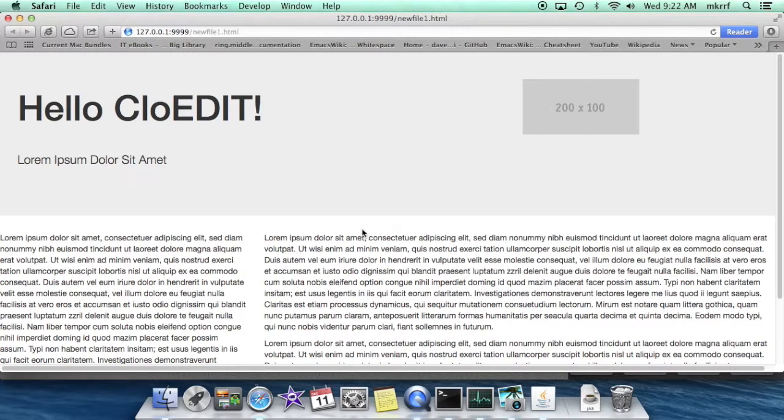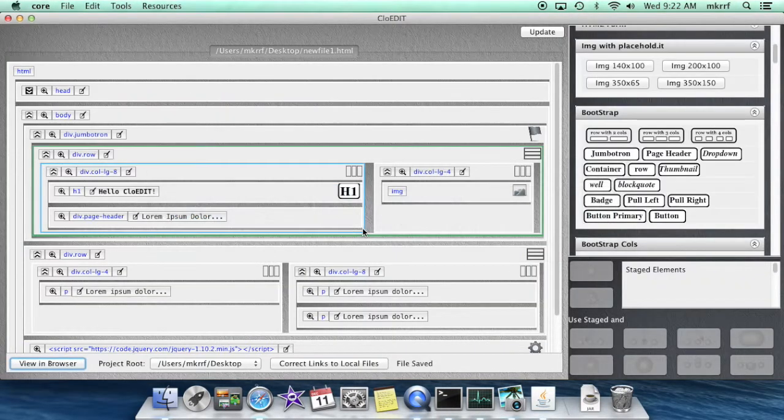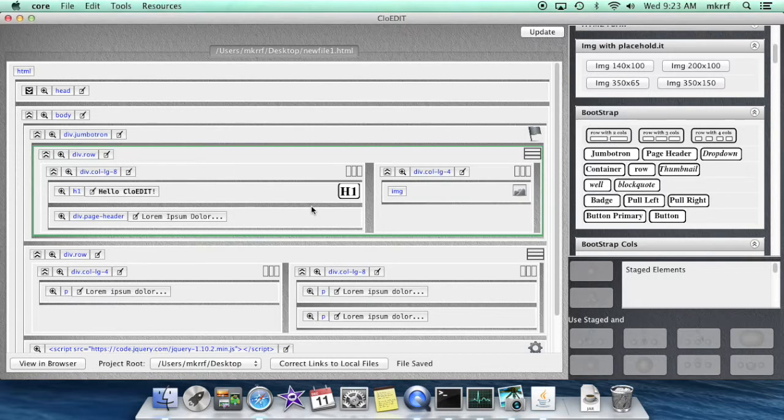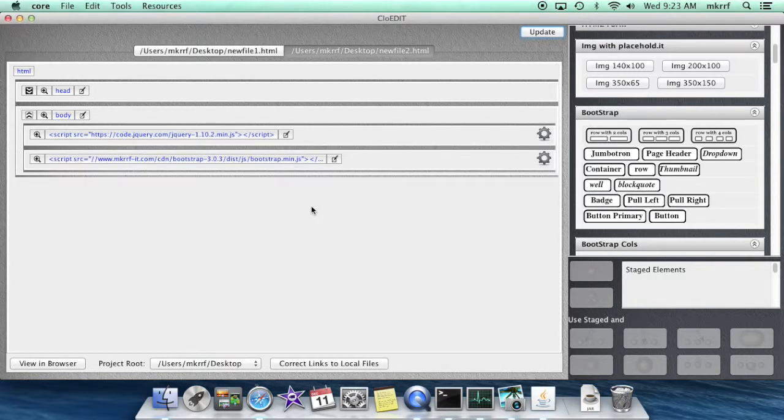Okay, this is how you can use CloEDIT to build some new web page using Bootstrap. And let's open a new empty Bootstrap3 file. And this time we are going to visit the Bootstrap website and check its examples, and then we take some example and put it here.